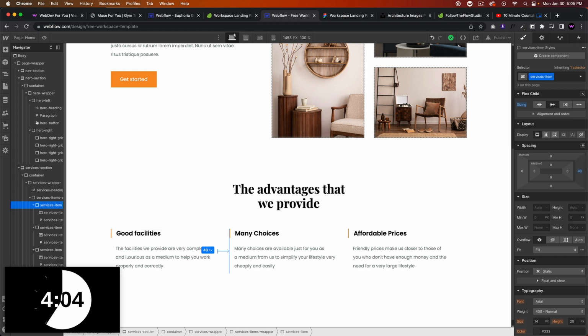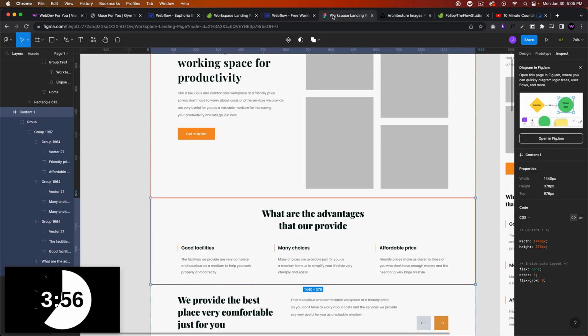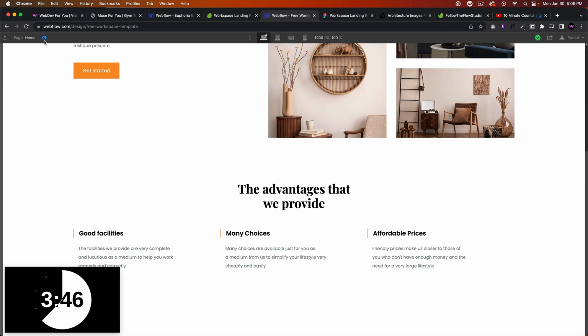Maybe adding some margin. No, I think it's good. I mean, they're the same distance from each other. Yeah, we'll just leave it like that for now. I might come back to it.